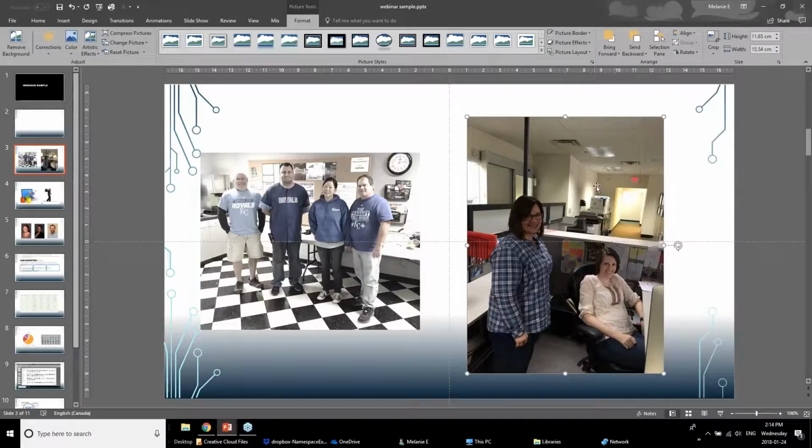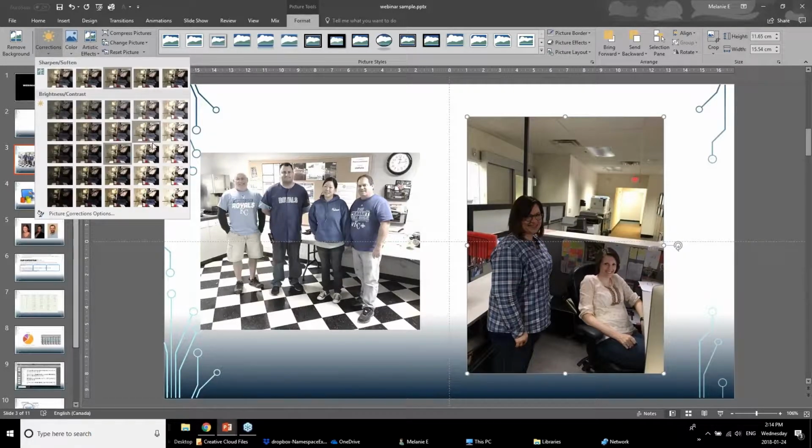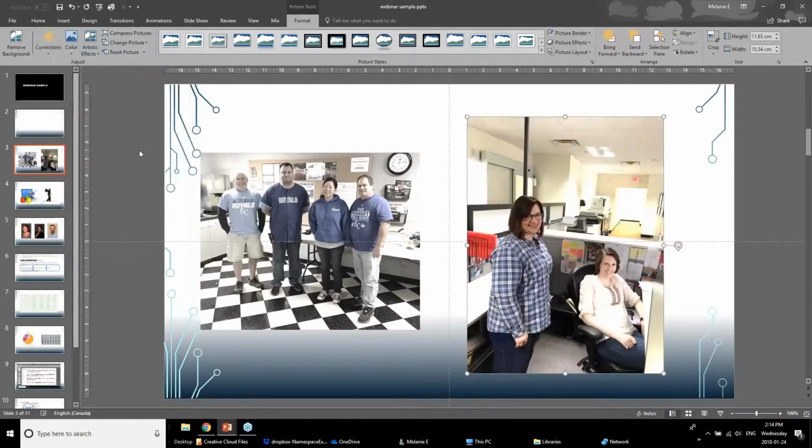Another aspect we're going to talk a little bit about is cropping, and the fact that there's a whole bunch there. You can basically see down the hallway, and that's not really the important part of the image. The important part of the image is the people. So I'm going to select the image, and same sort of thing, I'm going to correct it. I'm going to go to Corrections up here at the top, and I'm going to make the image much lighter. Great, you see now you can actually see your face.